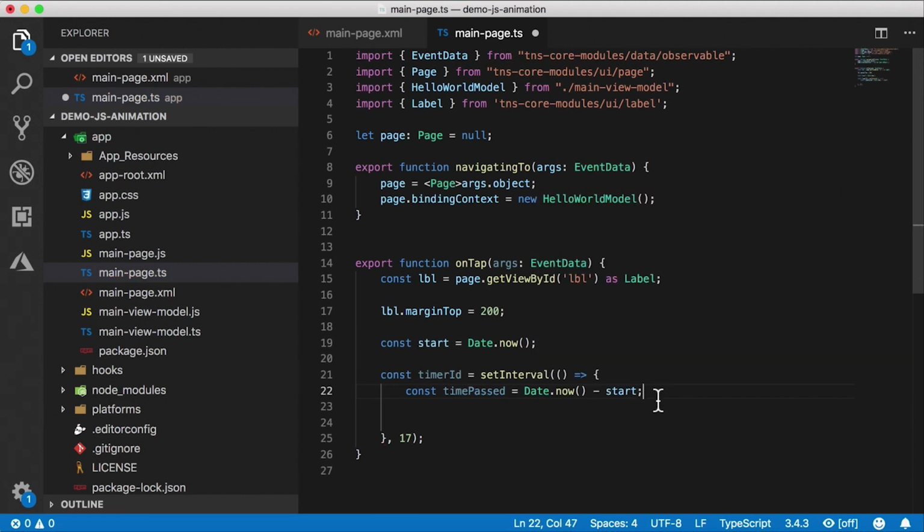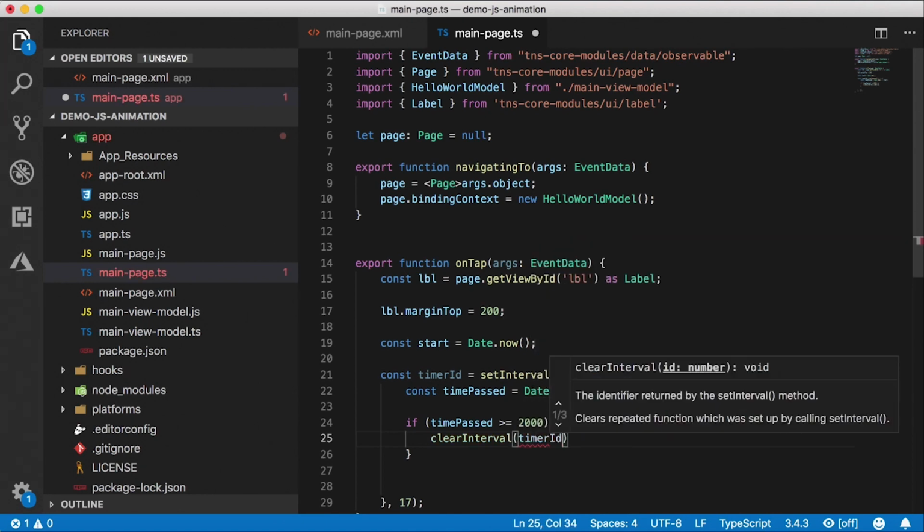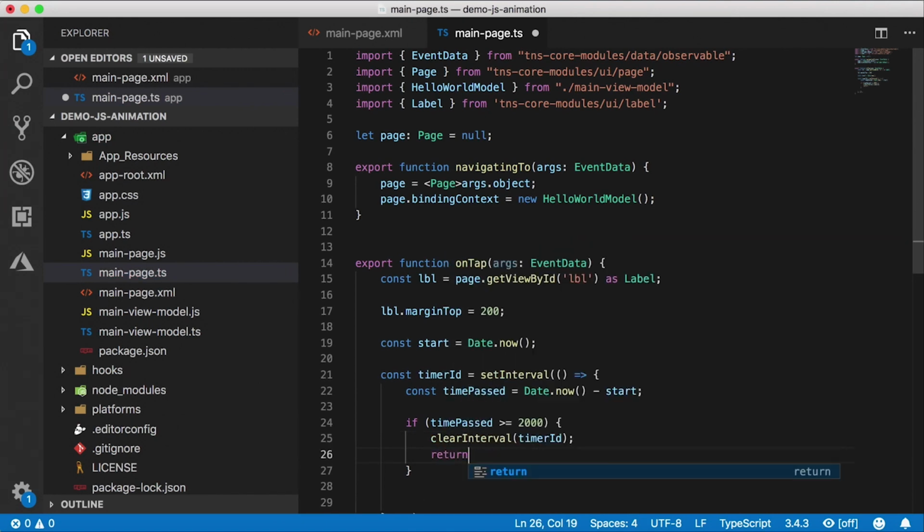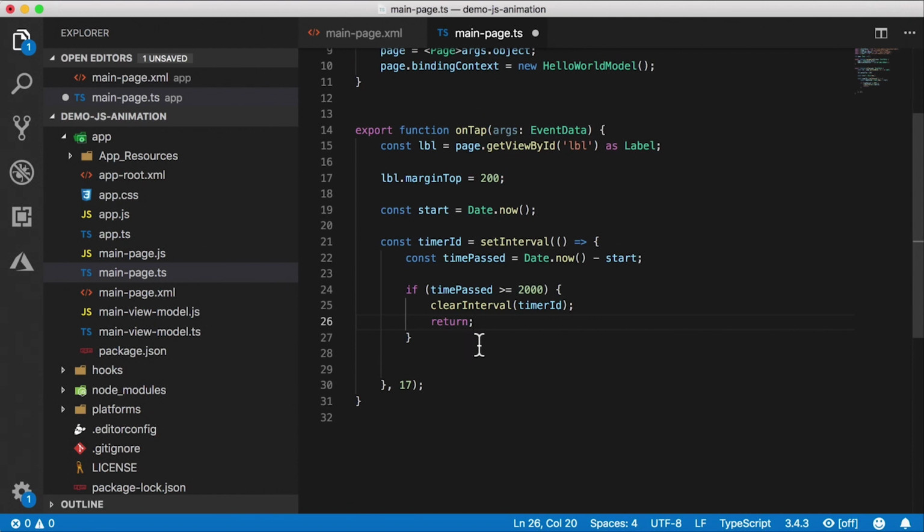Okay, so let's say we want the animation to take place over 2 seconds. That's 2000 milliseconds. So here I'm going to do a little check. If timePassed is more than the time we want it to take place, so that's 2 seconds or 2000 milliseconds, then we want to stop this animation. To do that, we use clearInterval and we pass in that timerID that we saved off. And then we can just return from this function. So that's going to clear the interval. It's going to stop the animation.